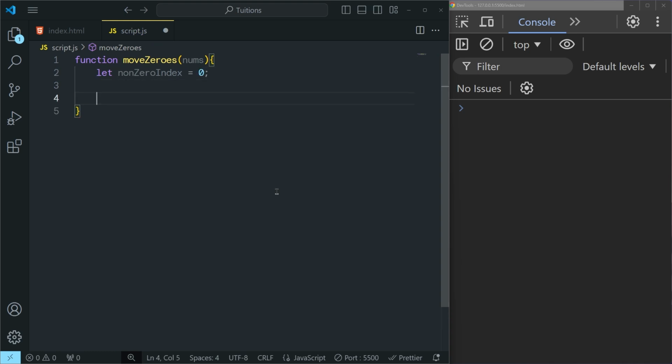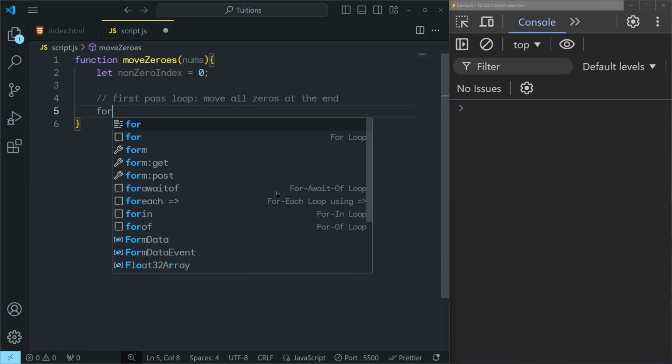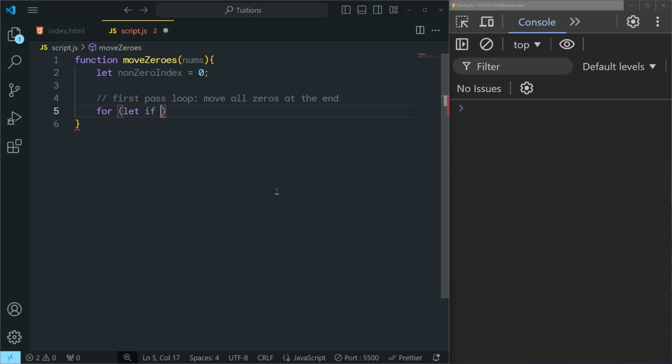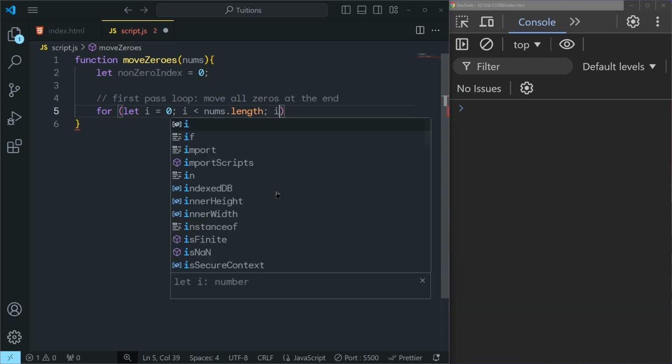We are going to create here a loop. The first loop iterates through the array and moves all non-zero elements to the front of the array, maintaining their relative order. So for that, let's create here a first pass loop. This loop is going to move all zeros to the end. So we say here for let i is equal to 0, then we say i is less than nums length, and then we say i plus plus.